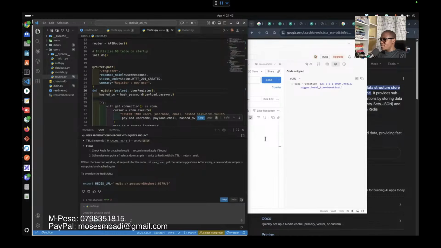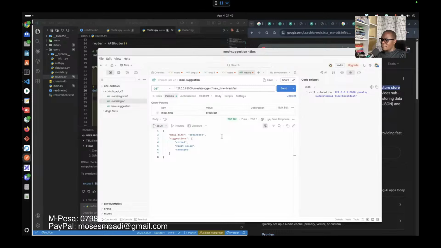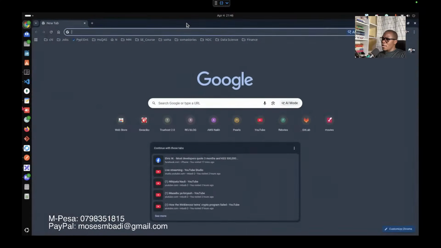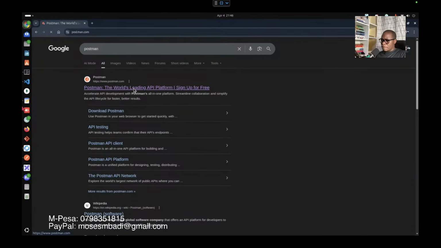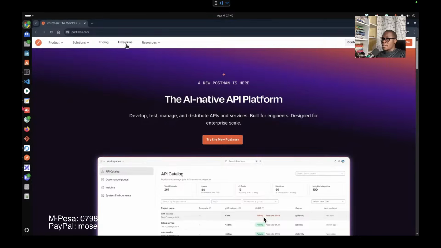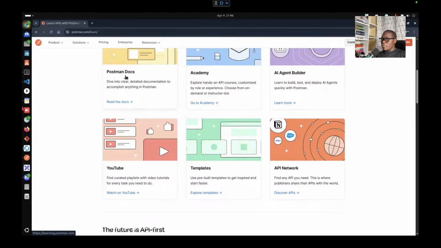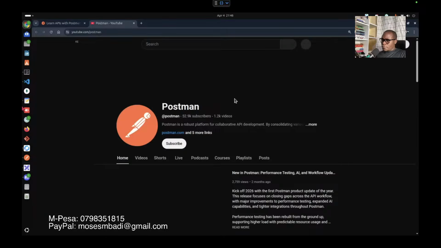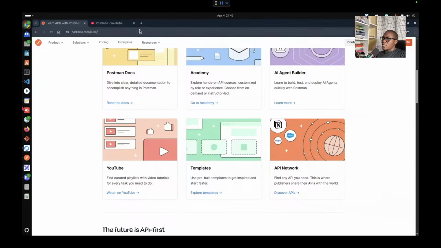So we've learned about rate limiting, caching, how to work with an API, how to work with this thing right here. If you get stuck, you can just Google how to work with Postman. I think they also have tutorials, if I'm not wrong. So if you just go to Postman, I think there must be a resources, learning hub: Postman Docs, Academy, AI Agent. So you can go to YouTube and just watch the videos on YouTube. I think that's it. So you can use Postman.